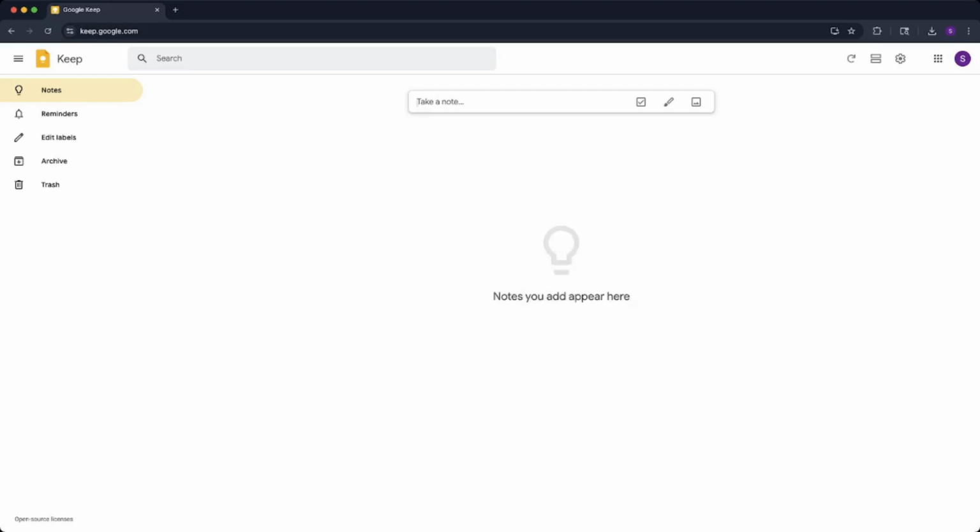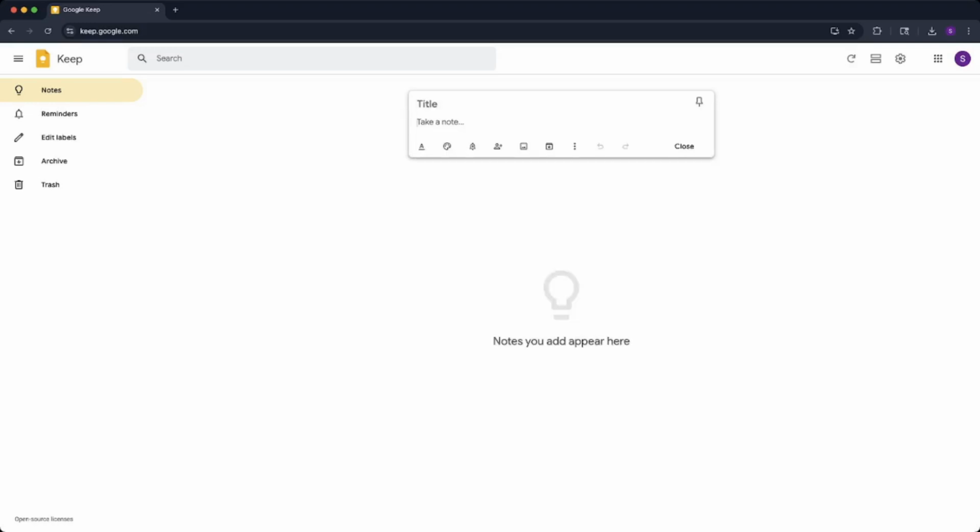Everything you create here syncs automatically with the mobile app, so if you decide to use it on your phone later, all your notes will be there waiting. To get started, click on Take a Note. You can add a title, then type a quick thought, create a checklist, or even add an image.